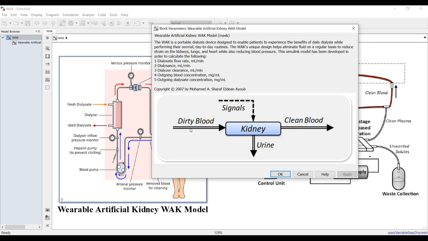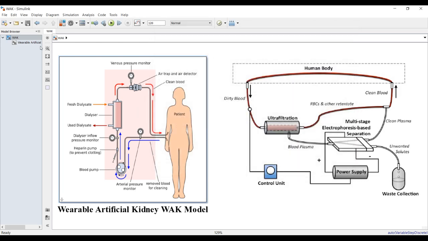We have dirty blood. We need to purify the blood from the urine and residuals in order to produce clean blood for the patient within a limited time range. So we have to simulate the kidney and give it as an electrical signal in order to do such a process. We have to go inside.